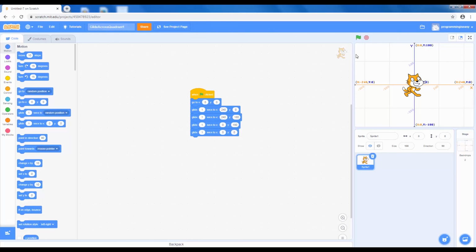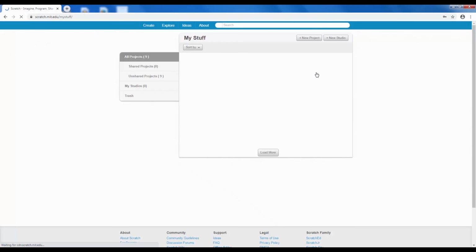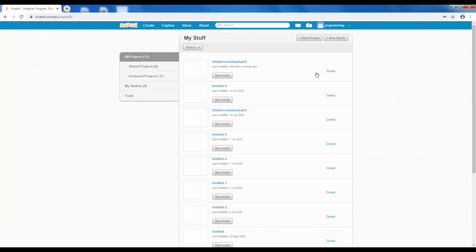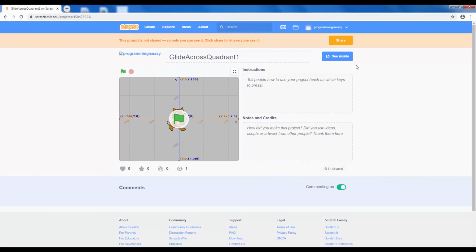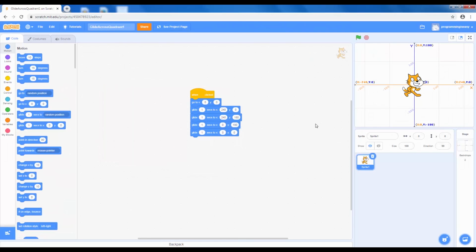Click on the folder icon which takes you to my stuff. You will see this listed down here along with your previous projects if there are any. If you click on this link, it will open the page of this project. You can run the project from here as well. You may also add instructions and notes and credits if you wish to do so. By clicking on See Inside button, you can go back to the code editor.